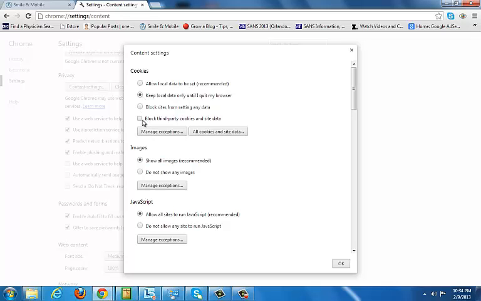You could come here and block third-party cookies. Remember, third-party cookies is what I talked about. When you visit a site like CNN.com, you'll get a cookie for Fandango, which just happened to be an advertisement on CNN.com. So you can block third-party cookies. This is actually kind of recommended. You don't need that. So that's how you do that.